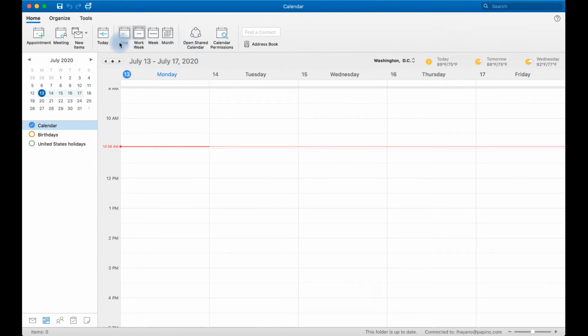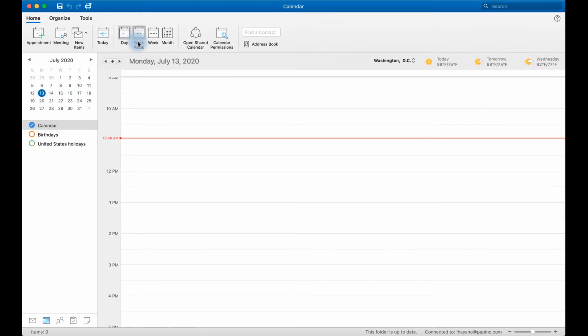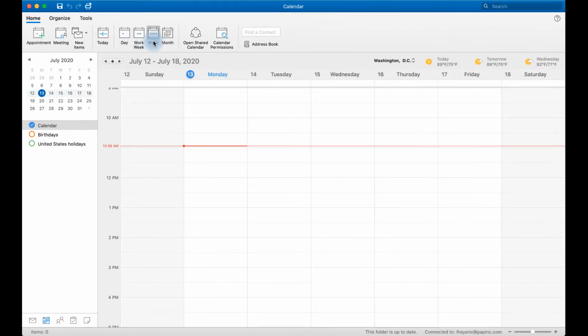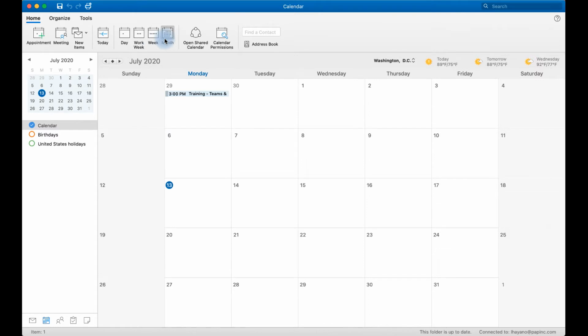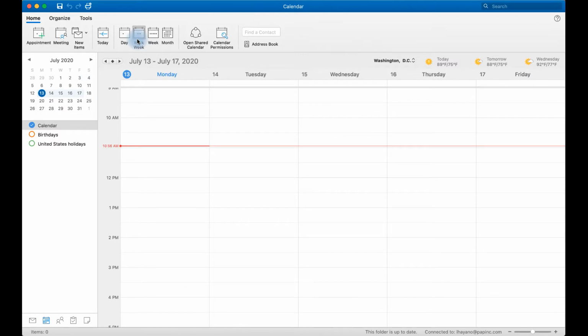You have the option of viewing your calendar from either the day, the work week, the week, or the month. So your view is right here. How you want to view your calendar is completely up to you. I'm kind of partial to work week.